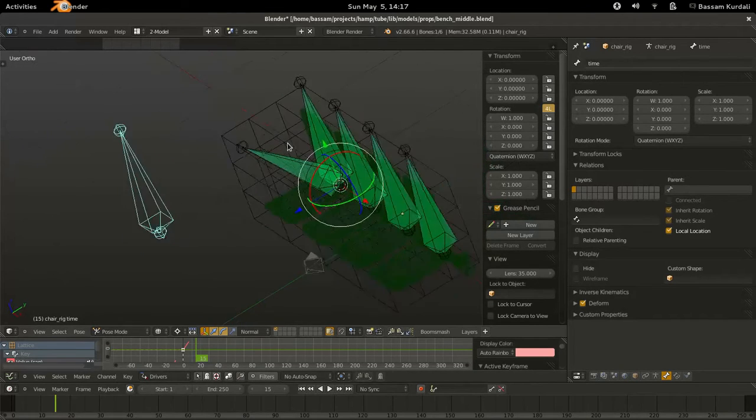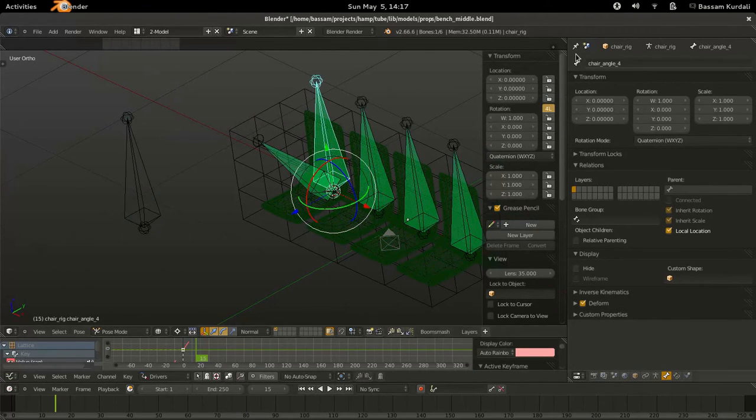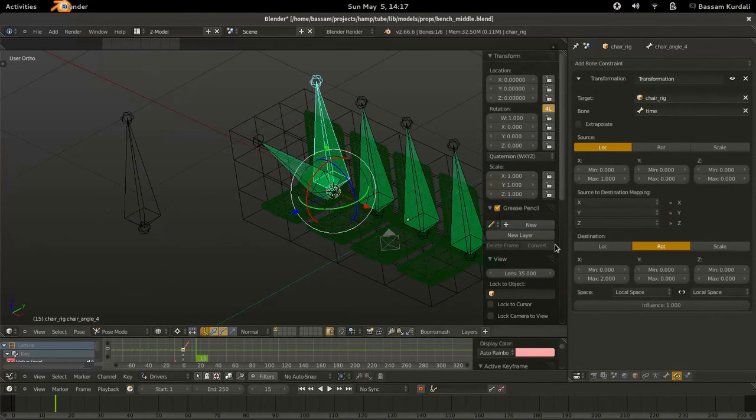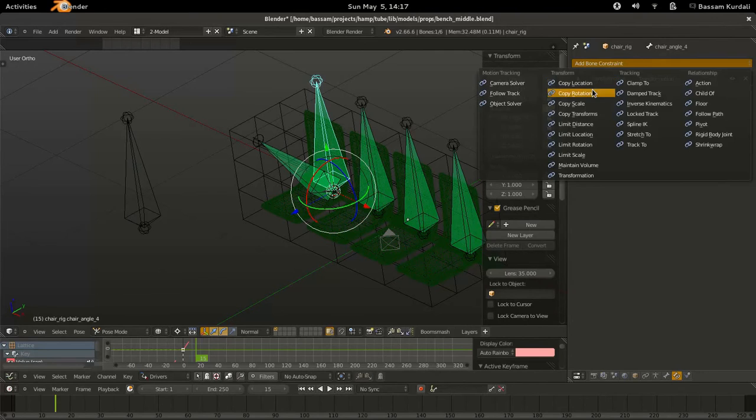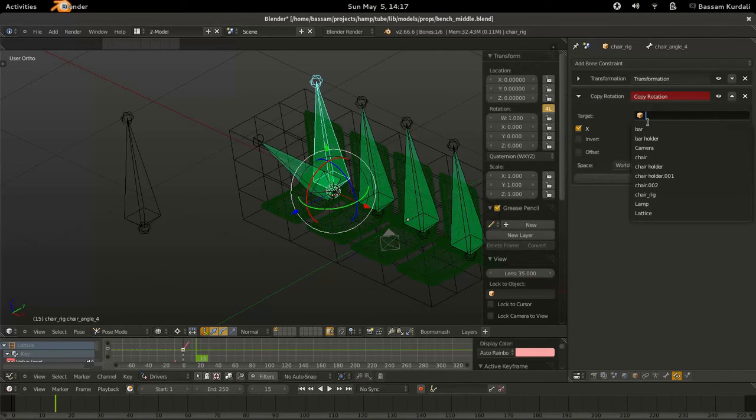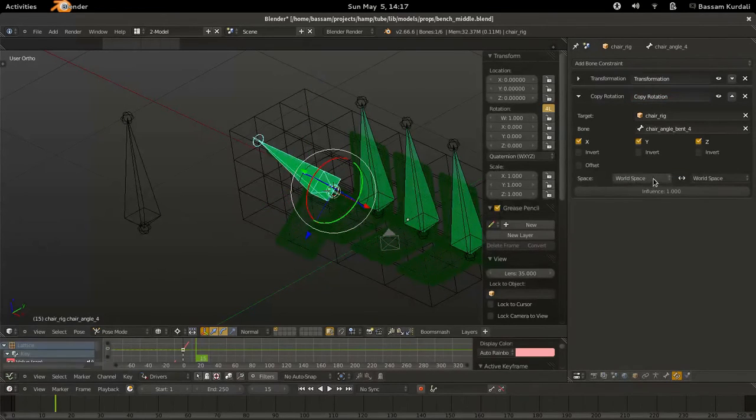And so here, this one already has that transformation constraint. We can add a copy rotation constraint on top. And same principle, and now it's on. You can see it swivels down, and we have this influence slider that we can change whether it's on or off. And what I'm going to do is hit D over that to create a driver.